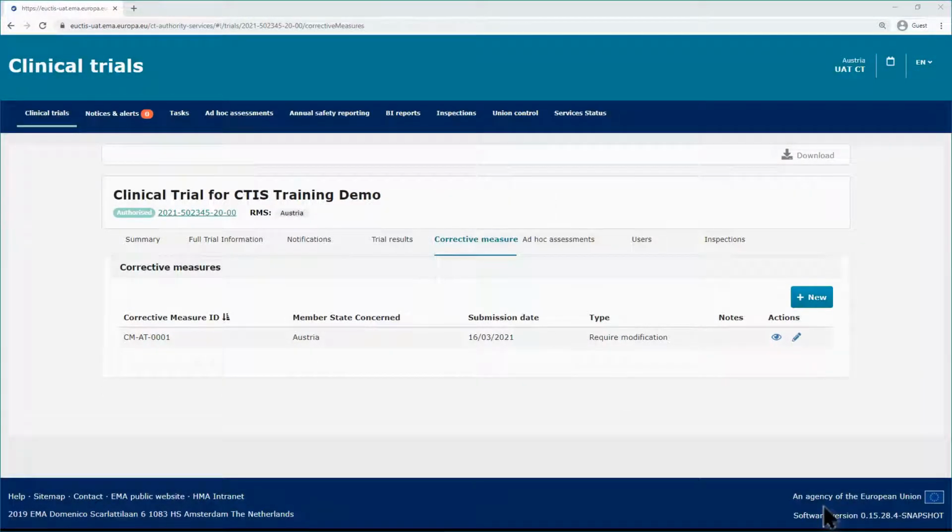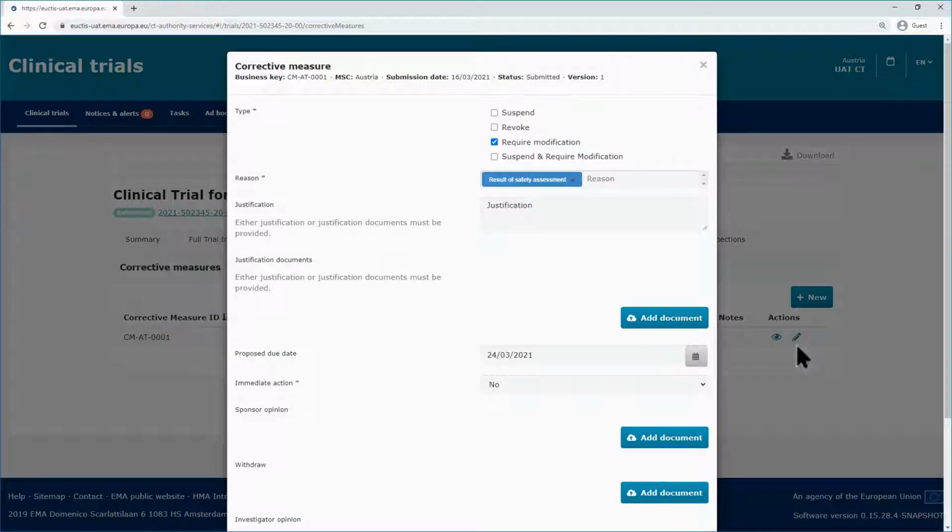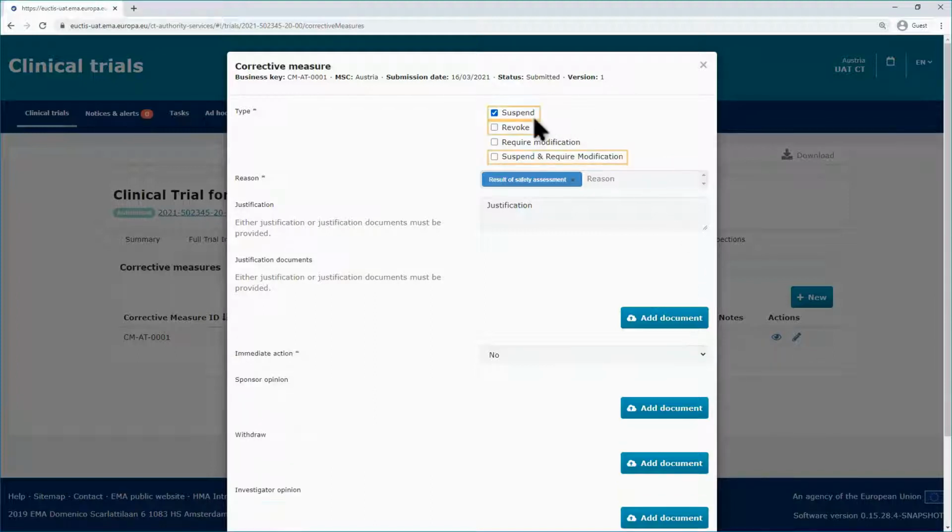In order to update an already submitted corrective measure, click on the pencil icon, and you will be able to update fields and add documents. In this example, a corrective measure to require a modification has been submitted. Given that this corrective measure is to require a modification, you can update its type to suspend the trial, revoke its authorization, or suspend and require modification.